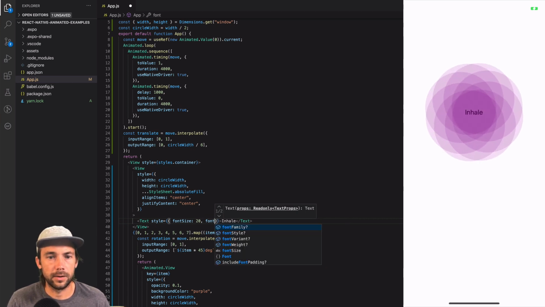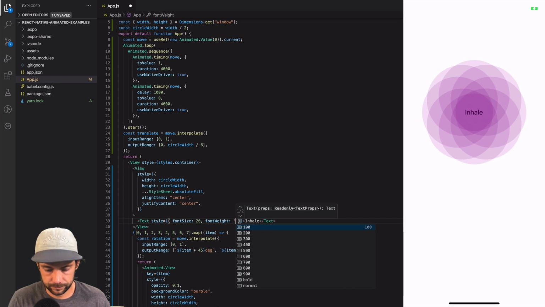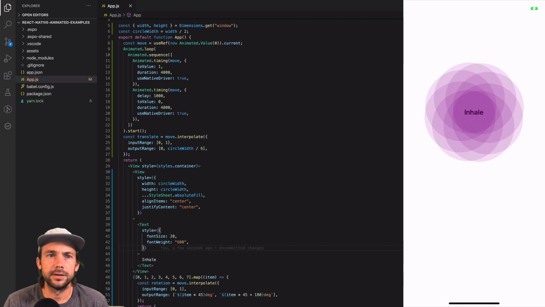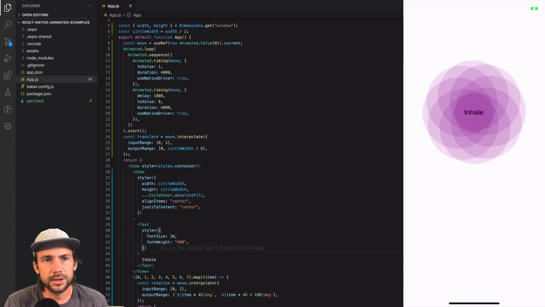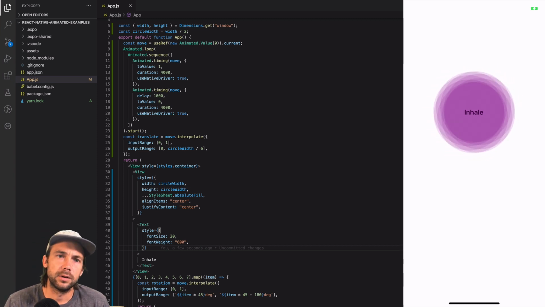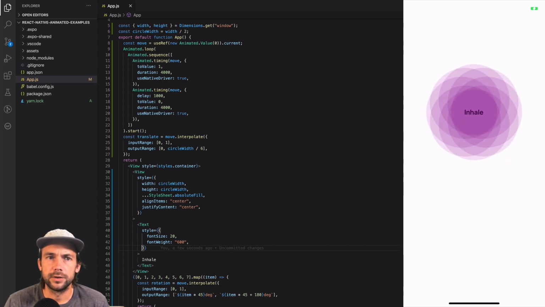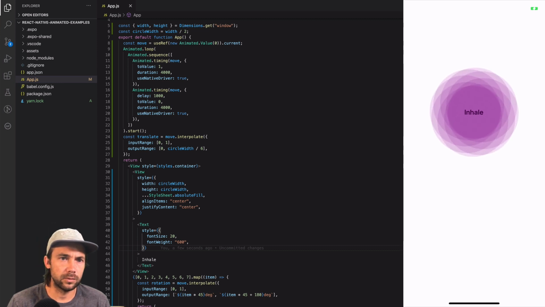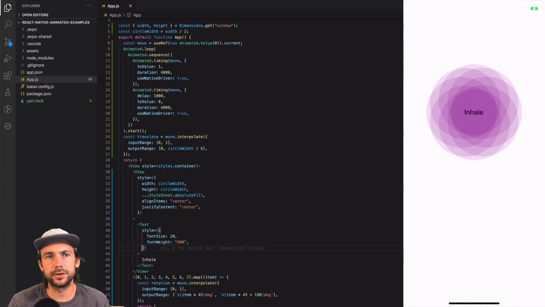We'll make it bolder. Okay, so we want the text to change from inhale to exhale. There's probably lots of ways you can do this. I think what I would like to do is have two separate texts, inhale and exhale, and then switch the opacity to show one and then show the other, and vice versa.